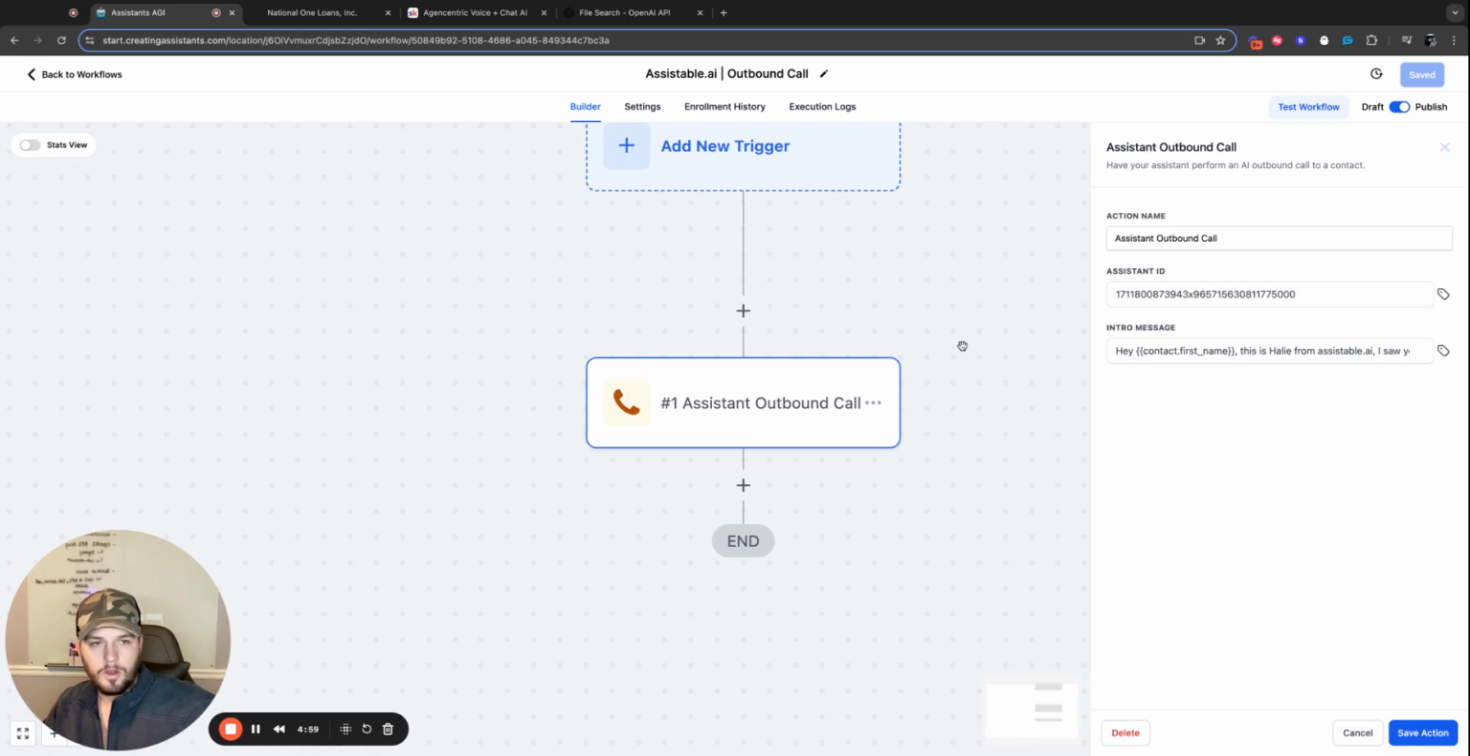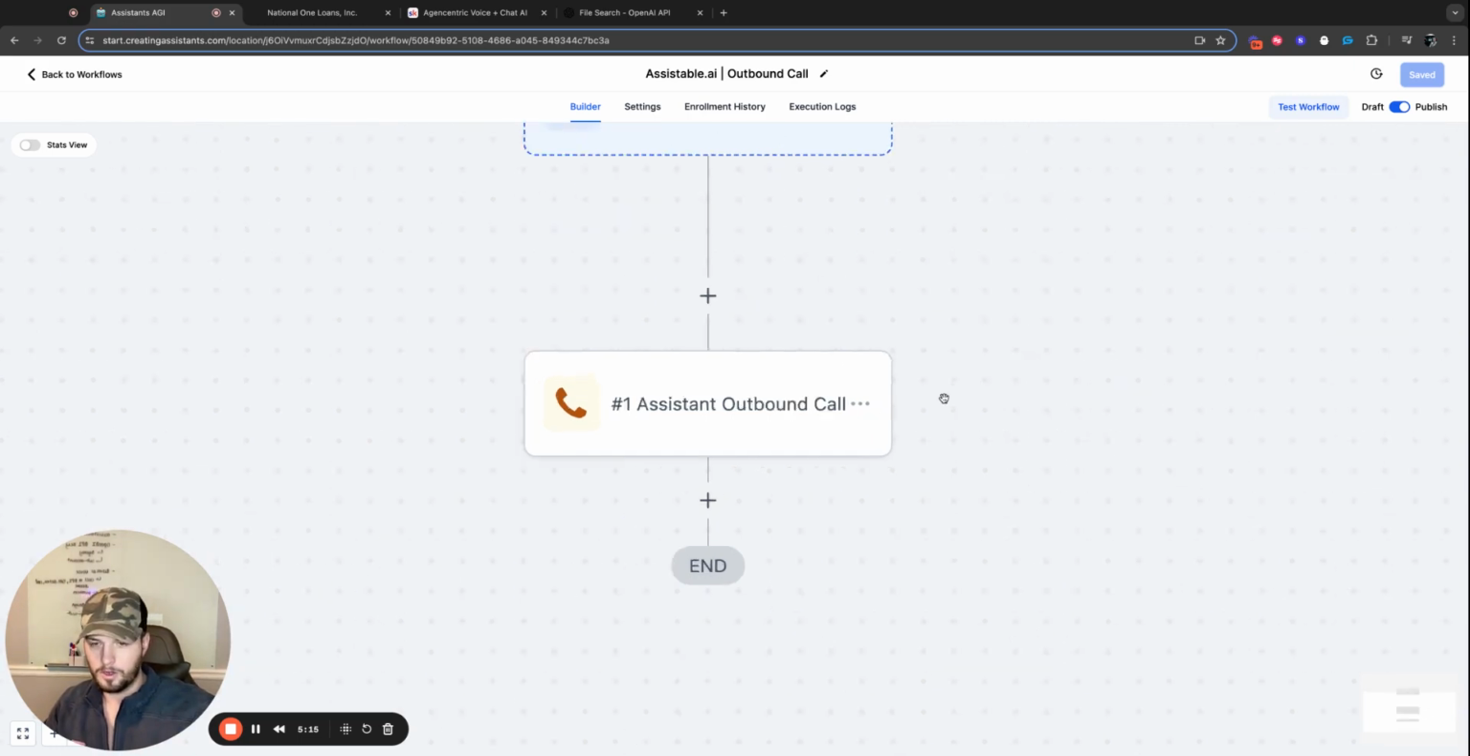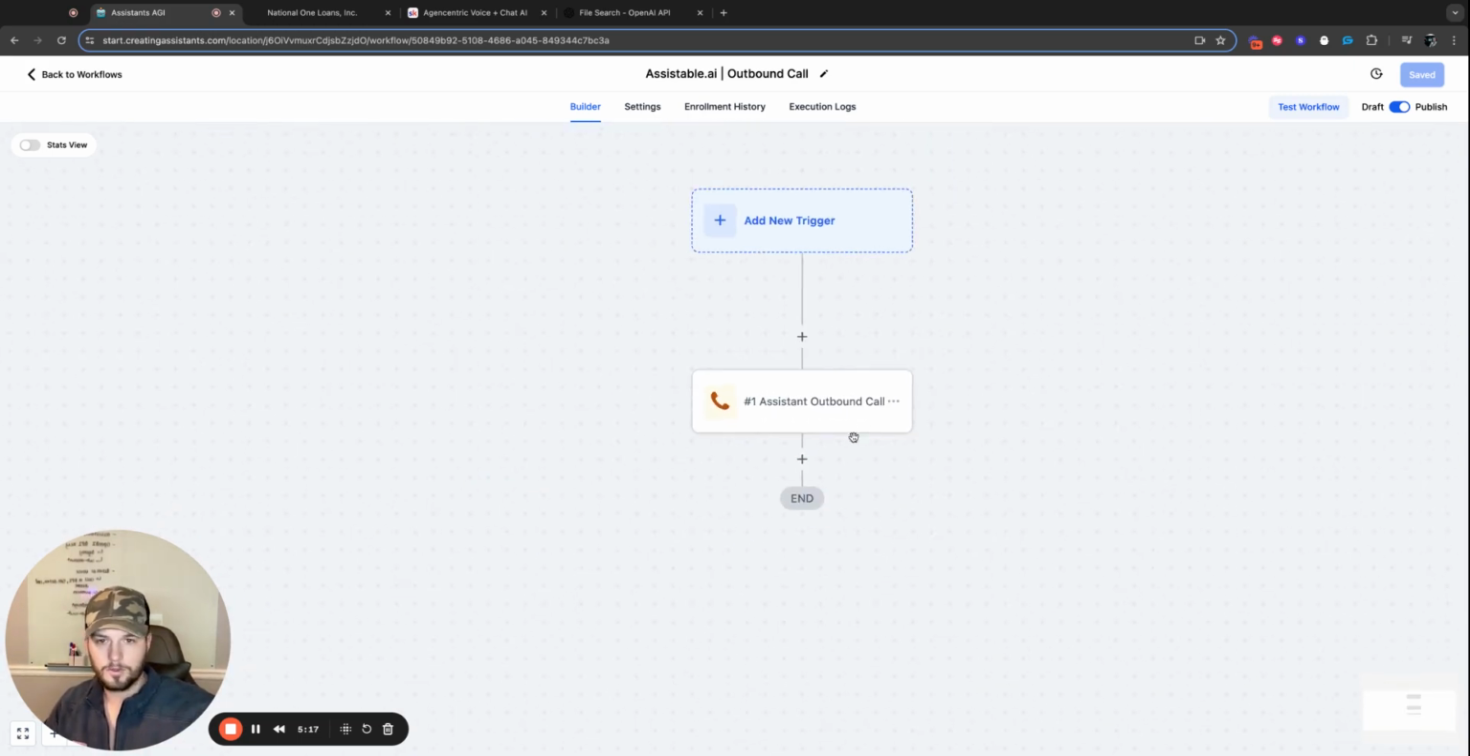Assistant outbound call. All you have to do is put in your assistant ID here. Then put in your intro message here. This is the message that's going to be said after someone picks up the phone and says hello. What is the assistant going to say? Put your dynamic information in, their name, their company name, whatever. And then you're done.